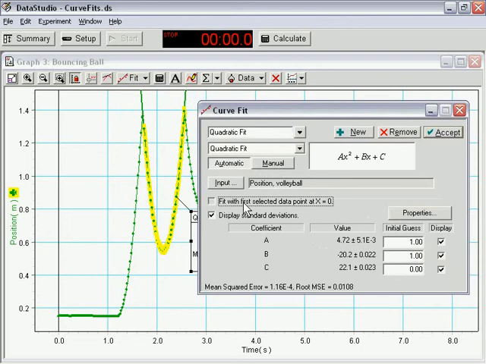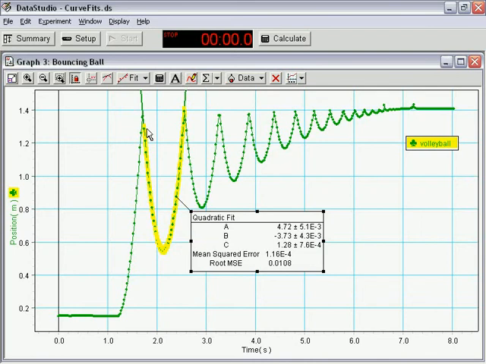However, with this option on, the fit parameters are more physically meaningful. Treating the first selected data point as time 0 allows for an easy interpretation of the fit parameters. A is half the acceleration, B is the initial velocity, and C is the initial position.